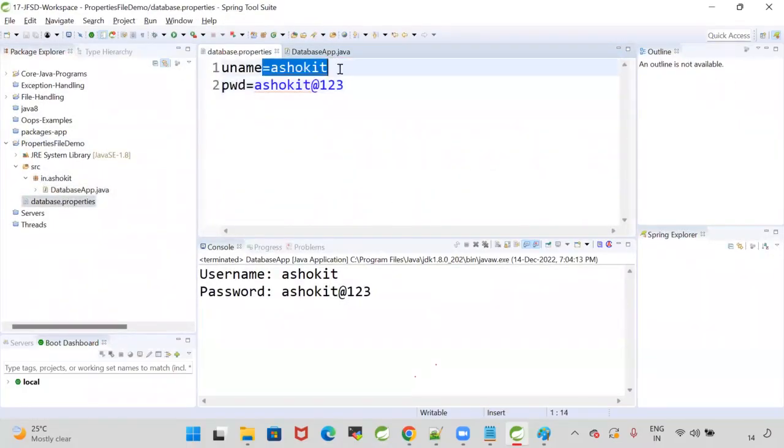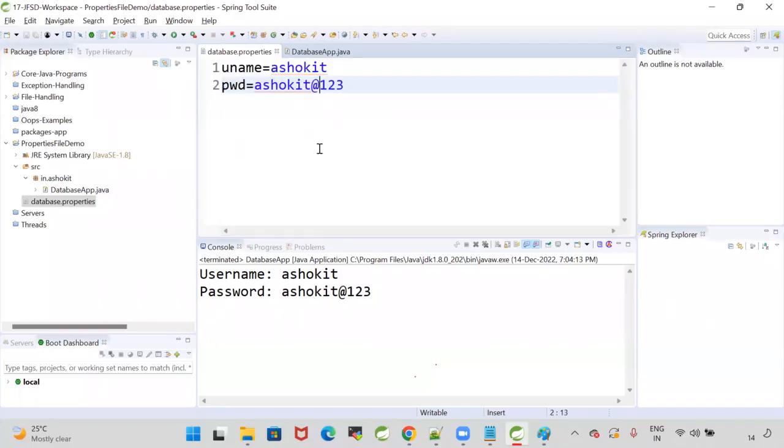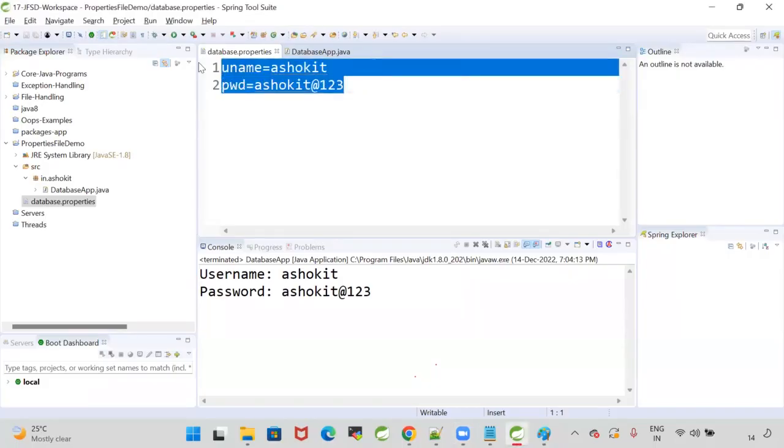Key is equal to value. It is something like a map only. Properties is a class extending from hash table. That means, can I call properties also a map related class? Yes, properties is extending from hash table class. Hash table is implementing map interface. Are you clear with my point?